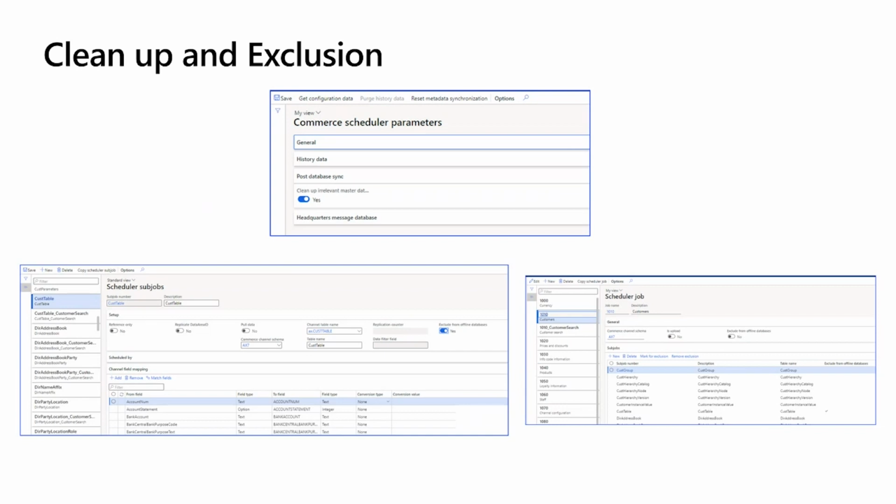On the scheduler job page, there is an exclude from offline database option that I talked about. You can set this from 2 different places. One is at the scheduler job level, and the other one is at the scheduler sub job level. If you set it at the scheduler job to yes, it will stop all generated data packages from the job from being synced to the offline database. So if the full data sync command is run for the executed job from the channel database page, the relevant tables in the offline database will be emptied.